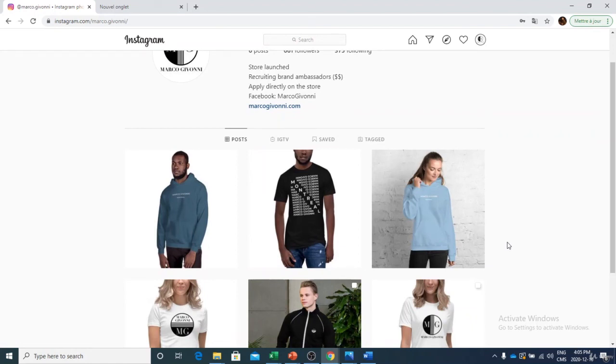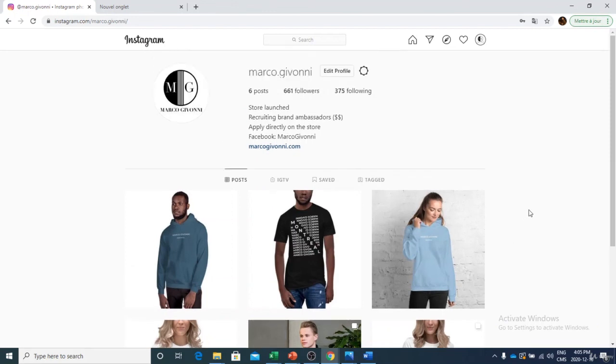And you guys will be able to do the same thing. So once again, as I said, really important first step. What you want to do right now is create your profile picture, choose the right profile picture, and change your bio. Once again, your bio has to be something pretty simple. So here, for example, store launch, recruiting brand ambassadors, buy directly on the store. Something really simple about the brand that describes it. And then you can post 1 or 2 pictures. Once again, don't post 100 pictures in one shot. You want to keep your pictures and be active with those pictures.